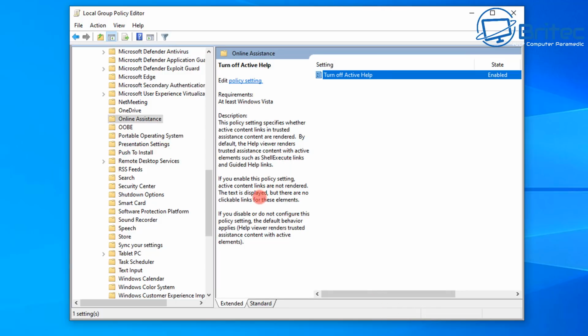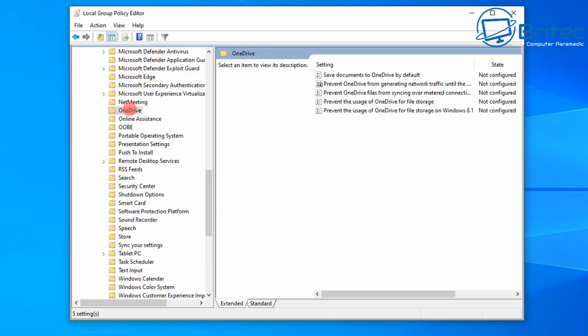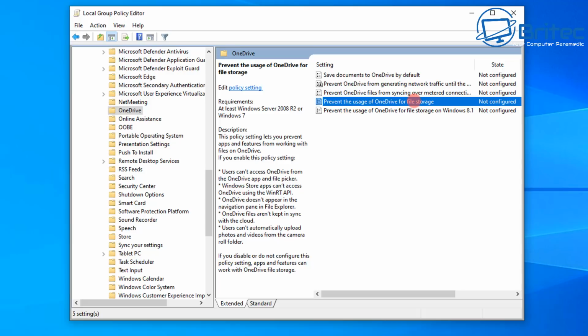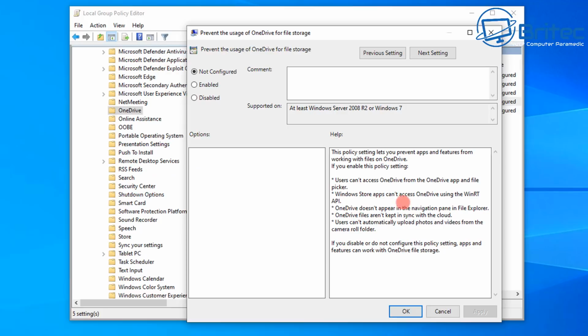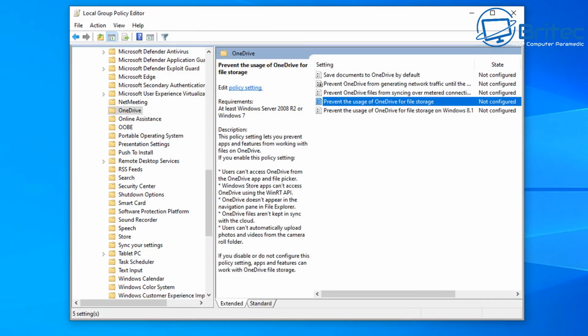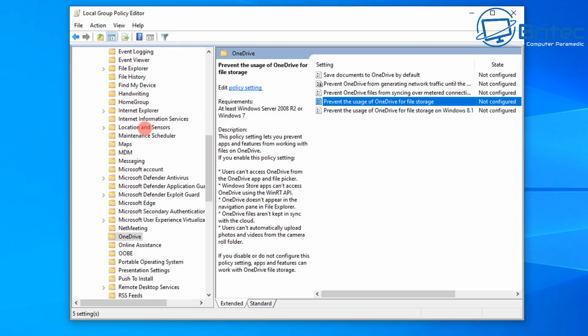So let's move on to another one. Now there's only one policy in there, so we don't need to worry about any other policies on there, but we've got OneDrive here. I'm just going to quickly take a look at OneDrive here. And this is where you would configure your OneDrive. So if you want to go into here and configure it, you can do, but you can see here, prevent the usage of OneDrive. And basically you can prevent that if you want to do prevention of OneDrive. If you use OneDrive, then leave that well alone, but you can still configure it to your needs.